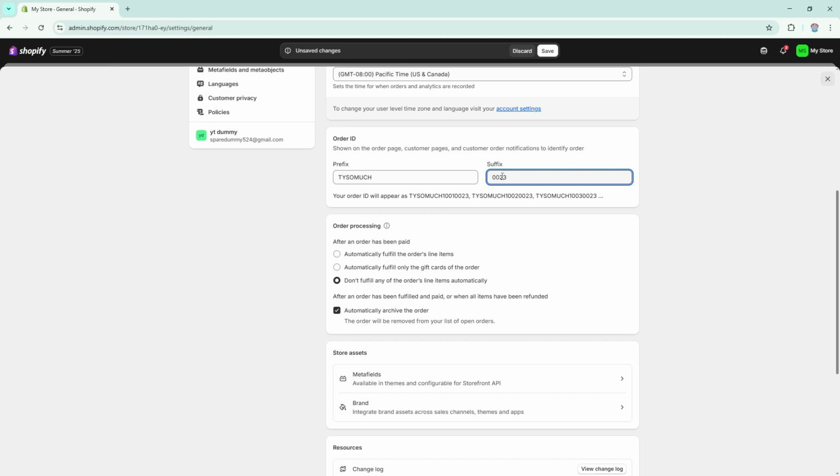Here, you're free to change the order ID suffix to anything that makes sense for your store and operations. Whether it's a friendly code that is memorable for you or something that aligns with current business needs, feel free to adjust it to your heart's content.